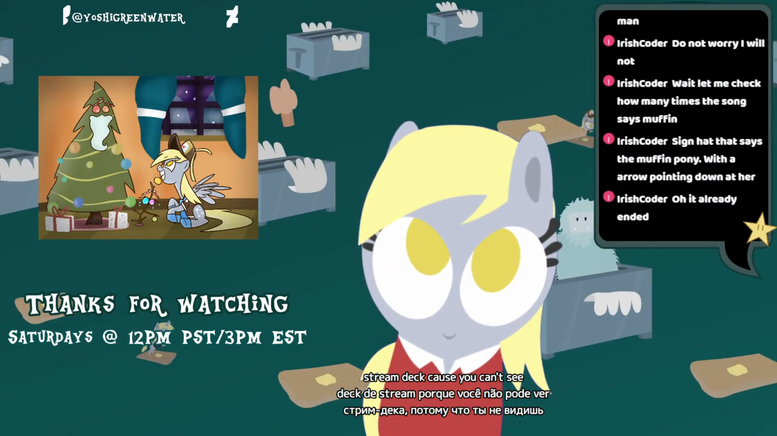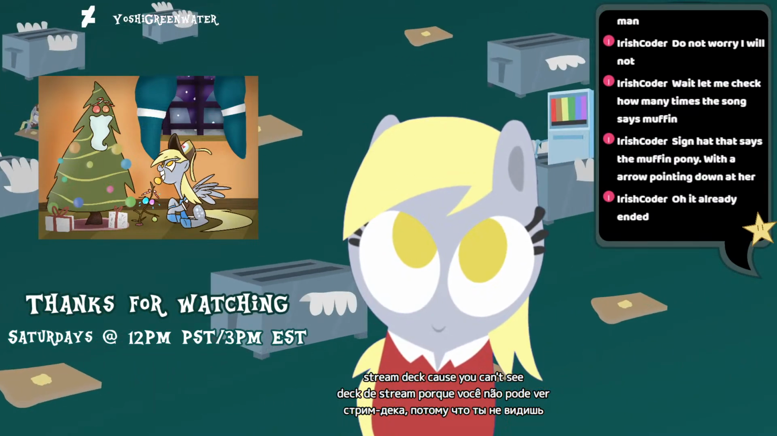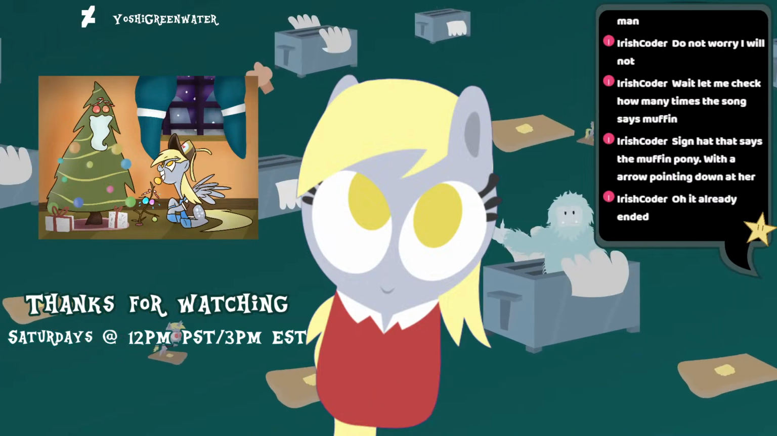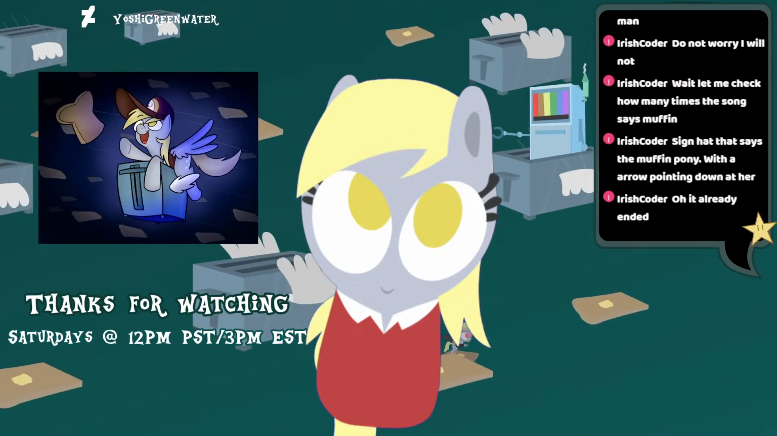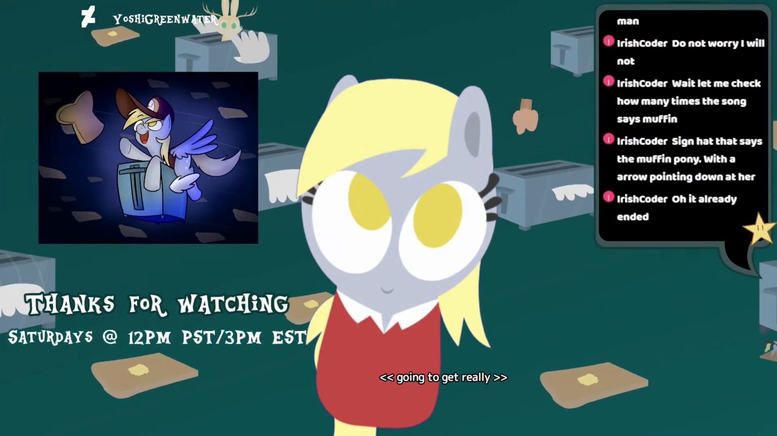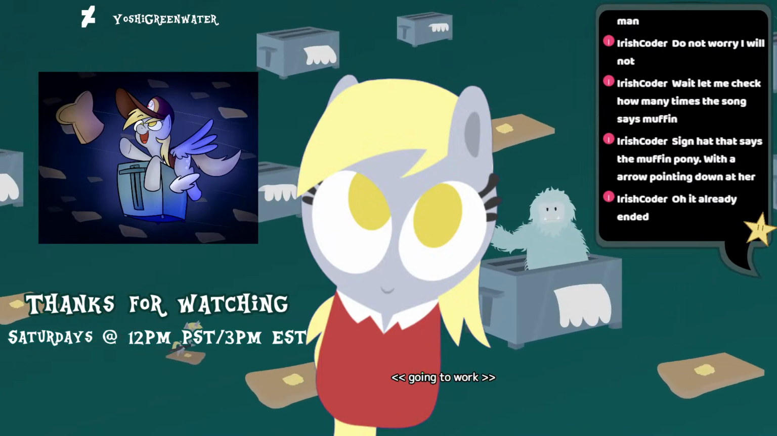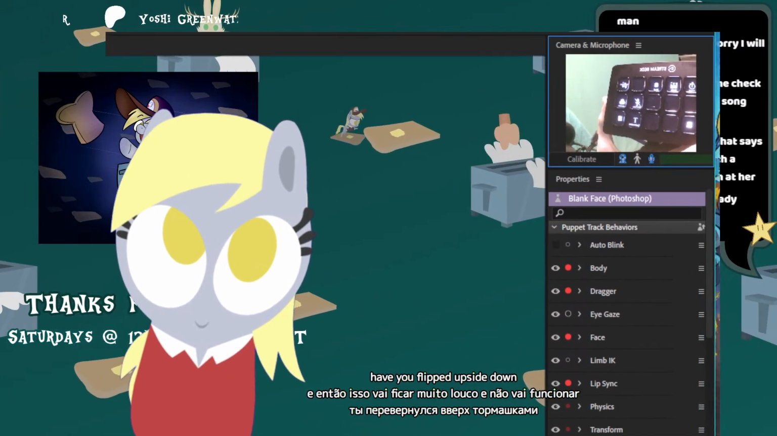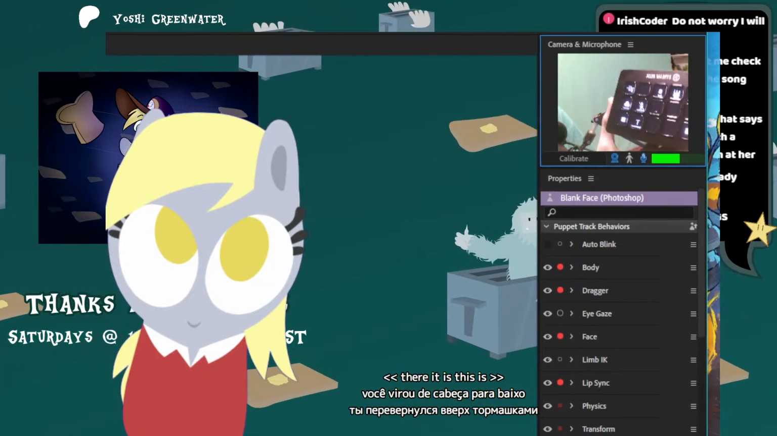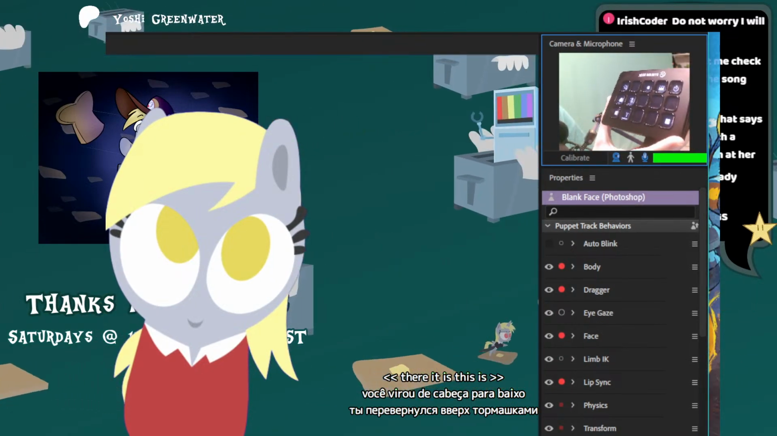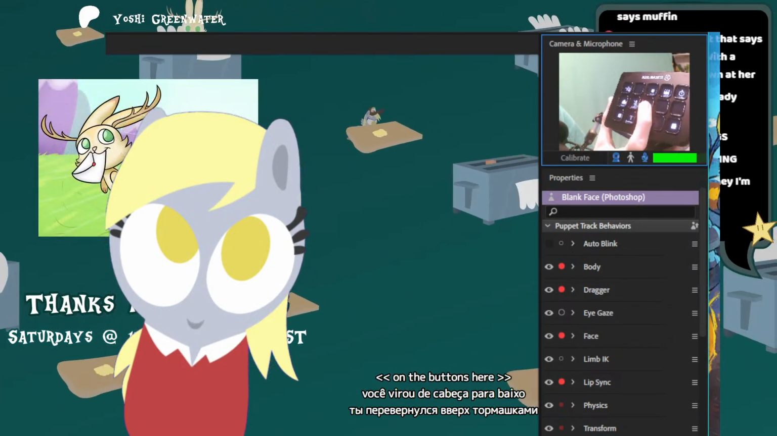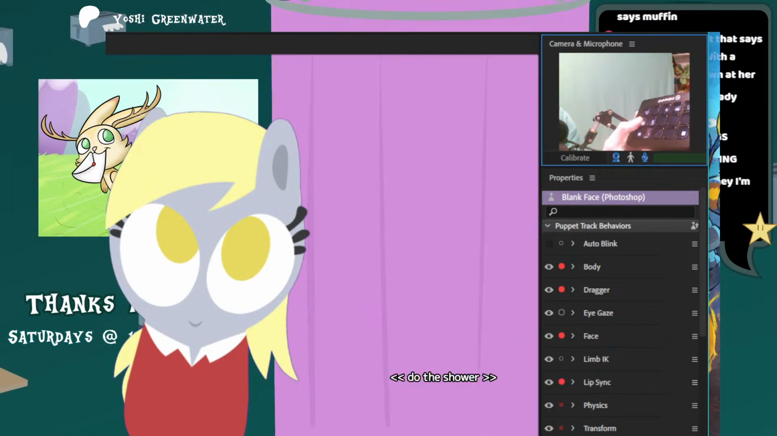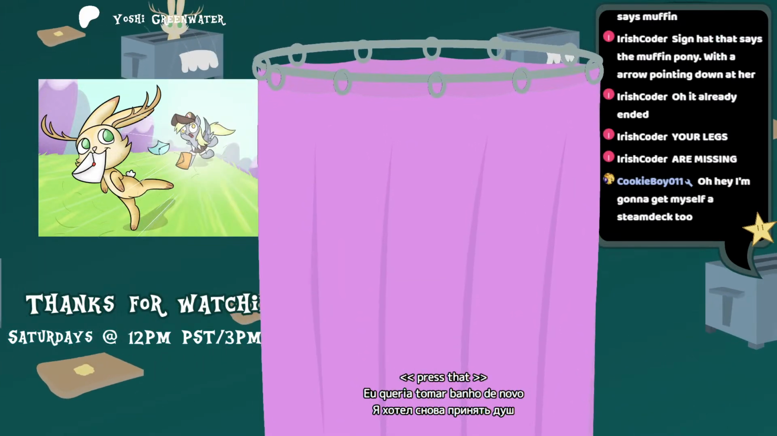Hang on. Might be able to do this. And then... This is gonna get really meta. I know this isn't gonna work. It's gonna be flipped upside down too. There it is. This is a webcam. This is the Stream Deck, so I was able to press some of the buttons here. These are buttons that I can press. So if I wanted to do the shower again, I could just press that button and it just works, and it's amazing.